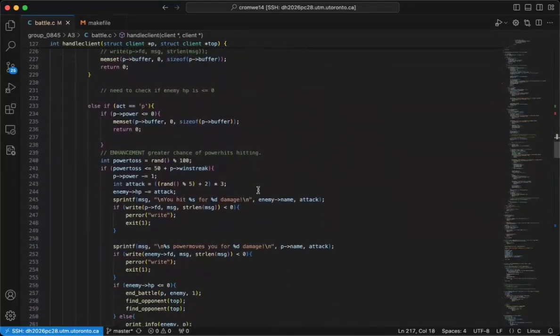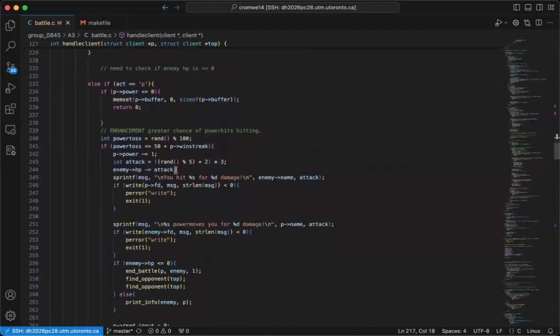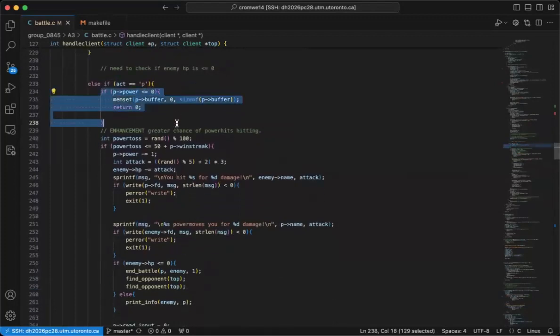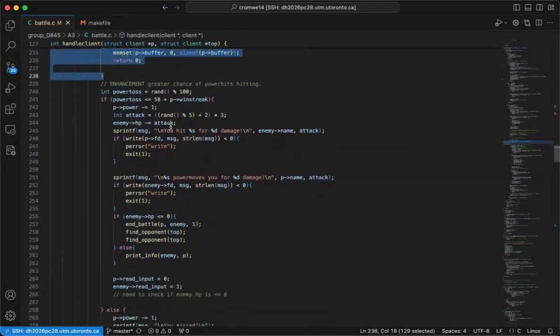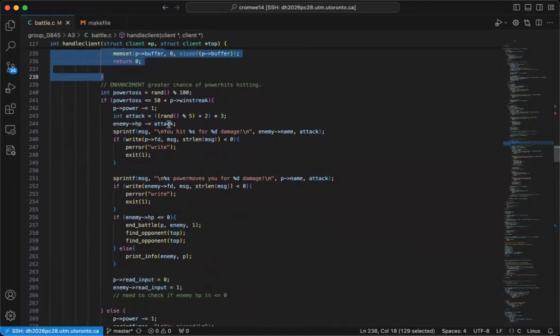Power move works similarly, but we have a check for whether we have no power moves left. And of course, power moves have a chance to miss. So what we have here, we use rand to pick a random number from 1 to 100. If it's less than or equal to 50, plus whatever win streak they have, then they'll use a power move. They'll attack them using the power move's value, which is 3 times the normal attack.